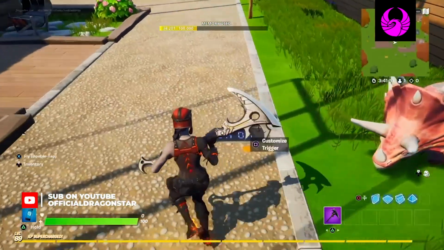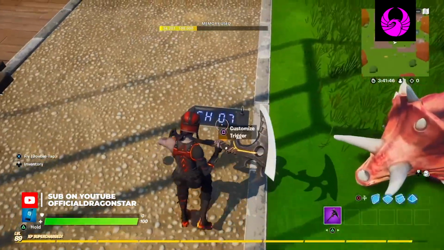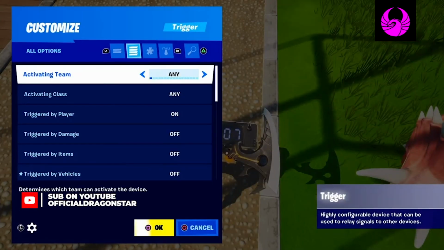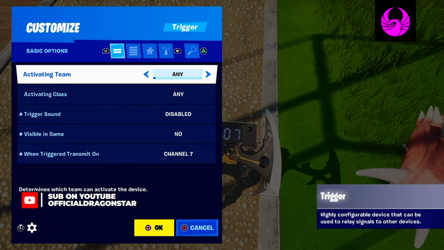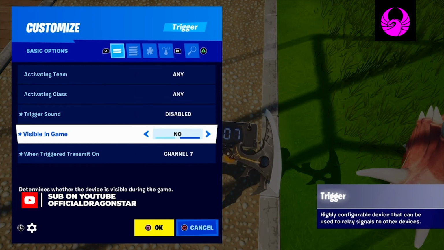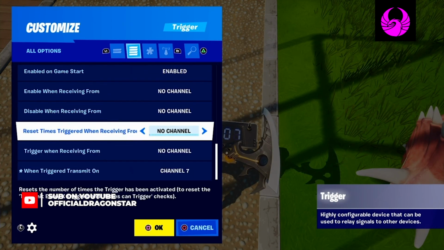All right, and then instead of a plate for them to walk over, we're going to be using this customized trigger. So this is what you need to set it up. It's pretty simple. Activating team any, activating class any. The sound is disabled because you don't want them to know it's there. You want it to be visible in game or not, you can choose. I have it set to no. And when they run over it, you want it to transmit on channel 7. Again, that's all you need to do.